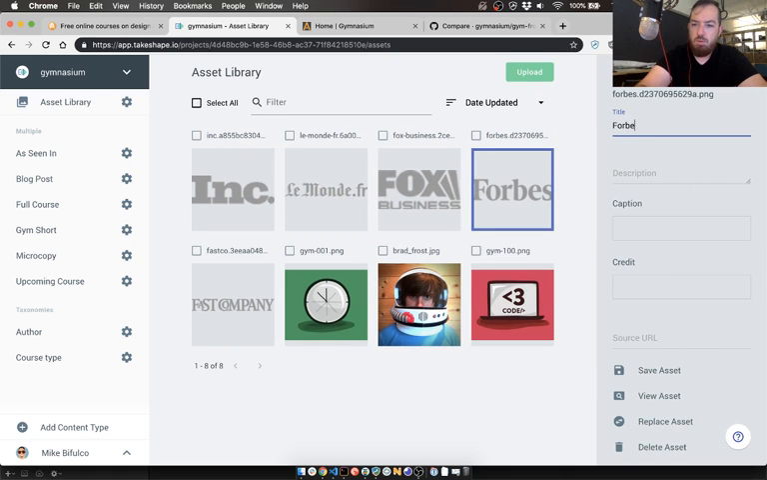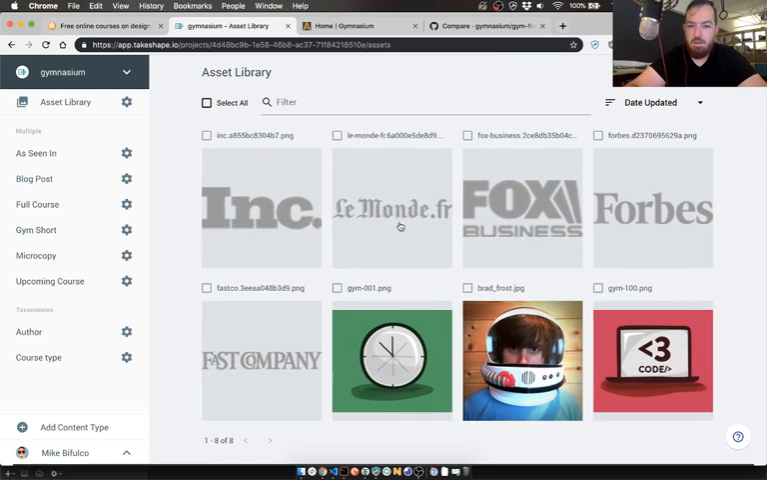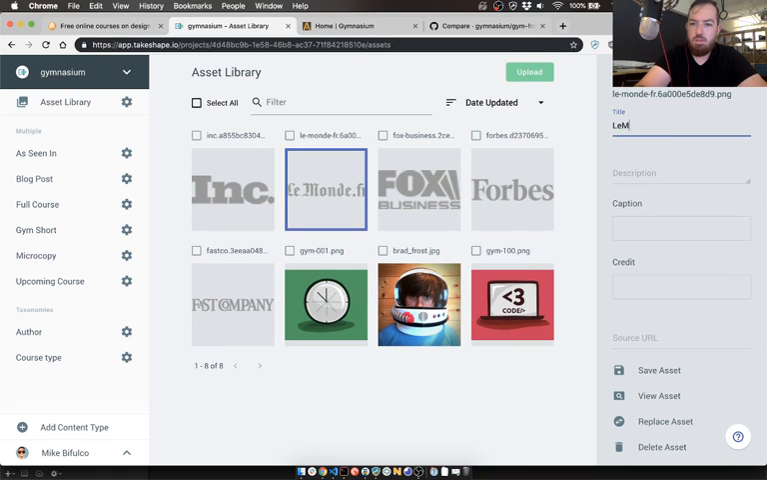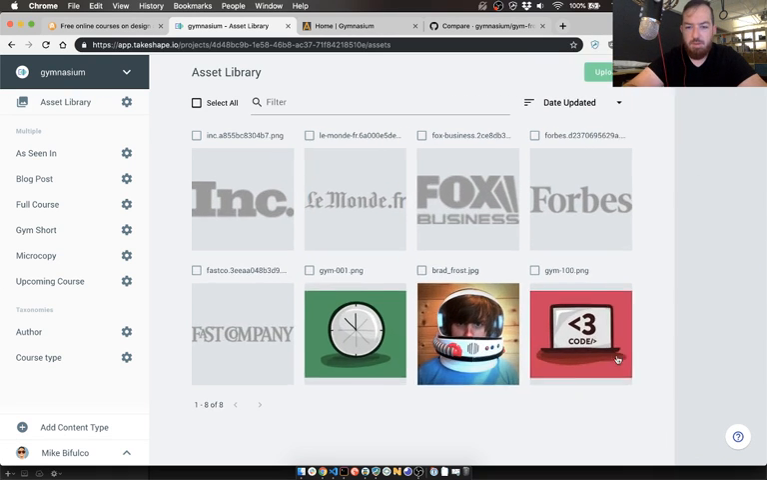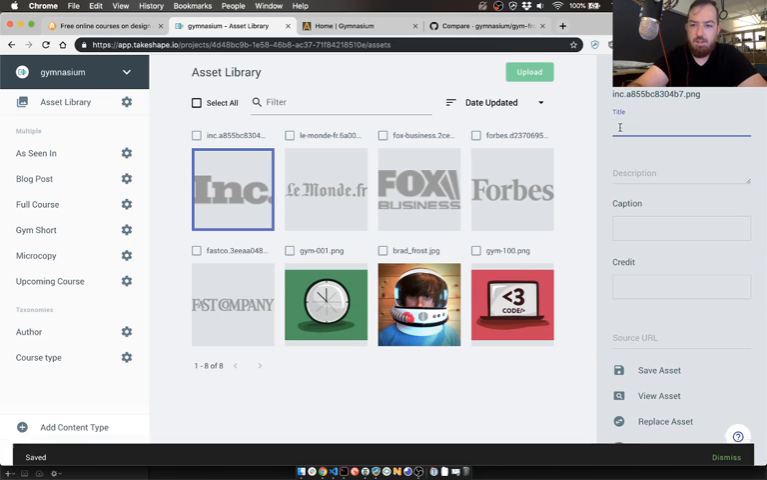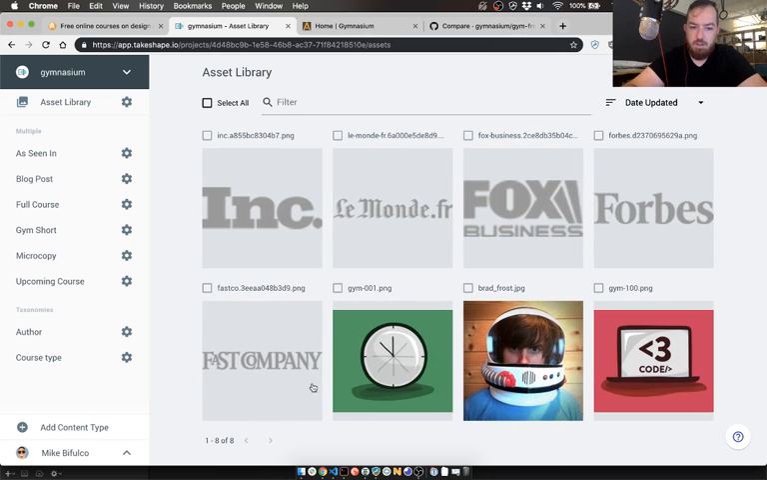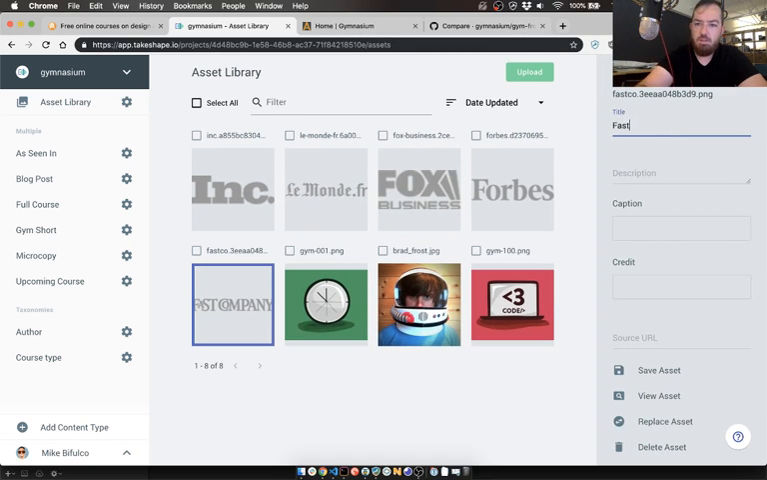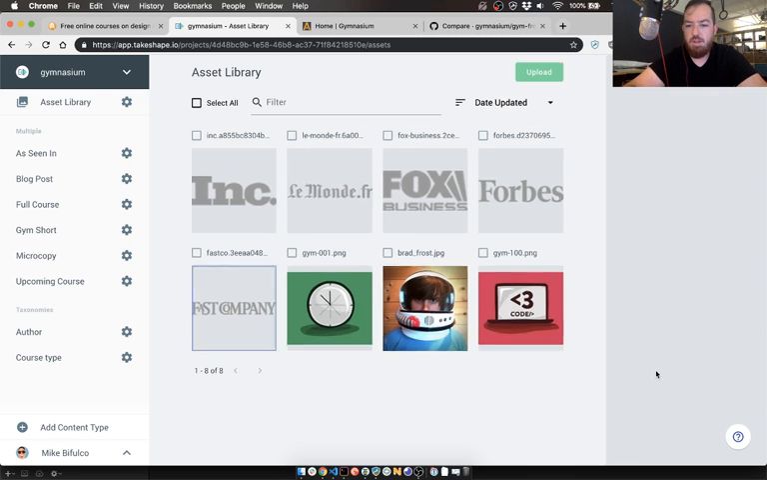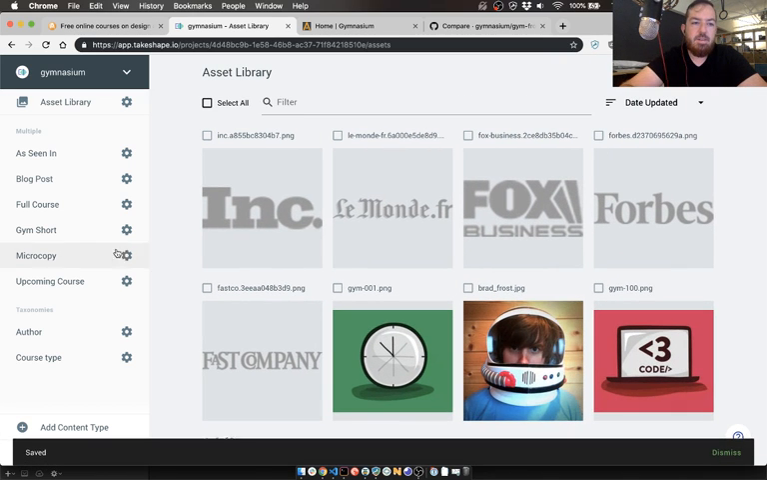This will be Forbes. Save. Le Monde. Who knows how good my French is, but I think that's how you say that. Inc. And Fast Company. Save all of those.